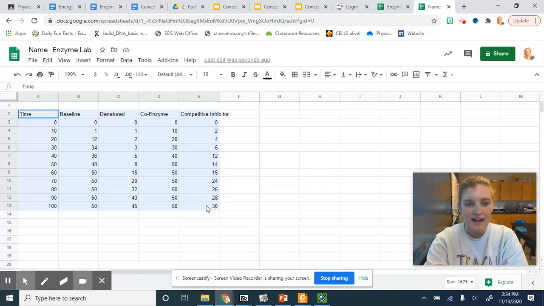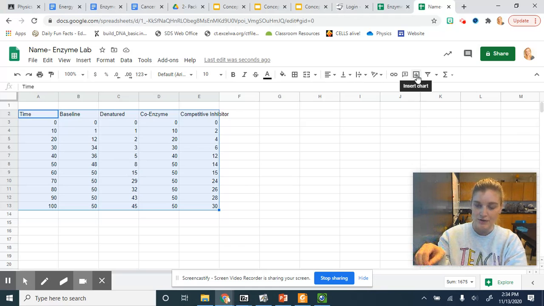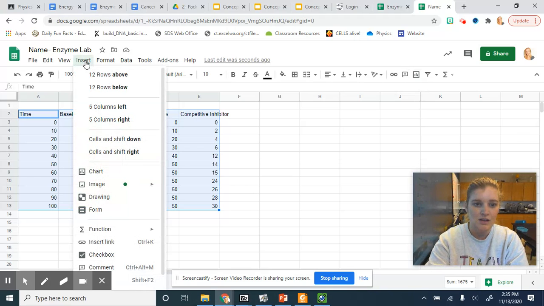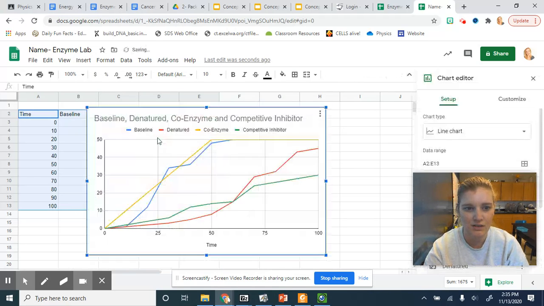So then what I'm going to do is I'm going to go ahead and highlight all of these cells. So you'll see I start over at time, and then I go all the way down to my last competitive inhibitor number. Highlight the whole thing, and then if you see this insert chart button on your toolbar, if you don't see it, you would need to either expand on your toolbar, so there's usually like 3 dots or a drop down arrow for more, and it's there, or you can go actually to insert up here, and you can go to chart there.